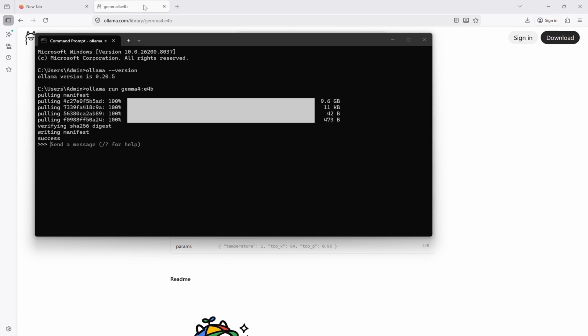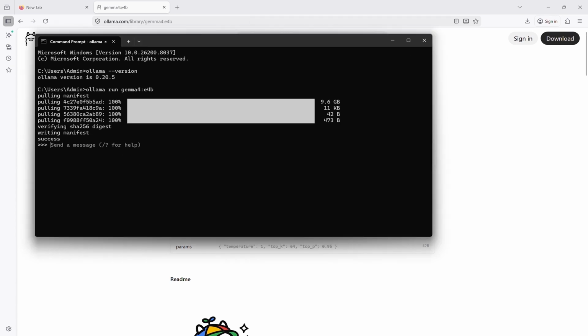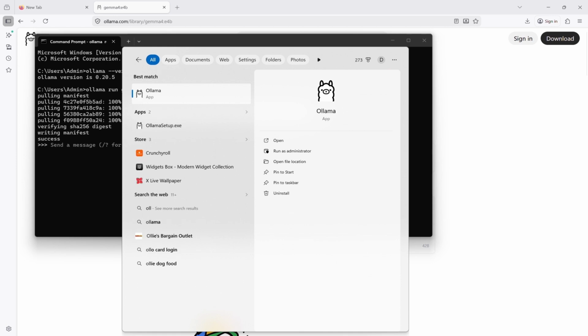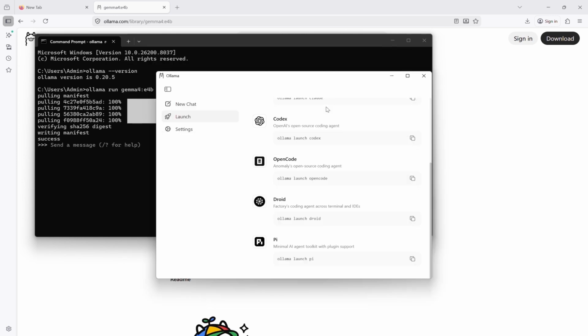So guys, when you see this writing manifest success, the download is done. We can open Ollama again. Here, there's a new chat button. Just click it.